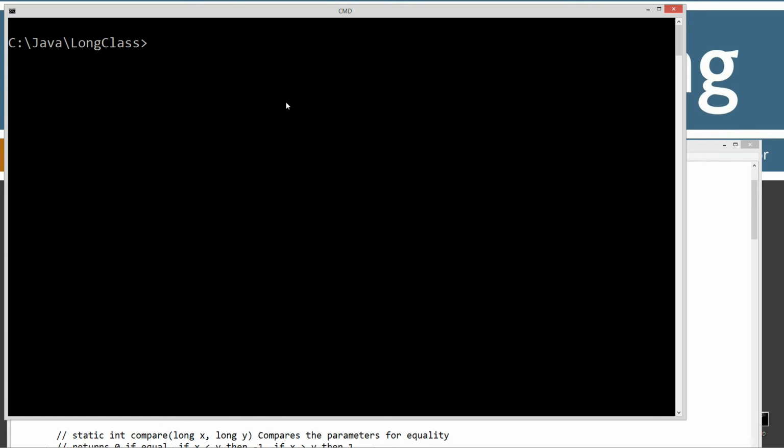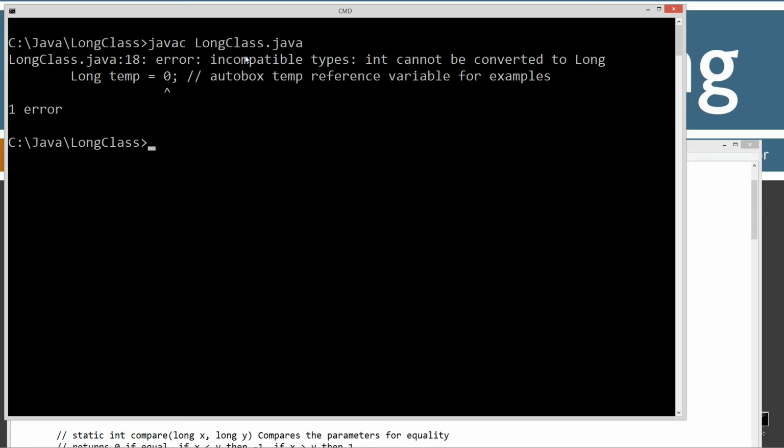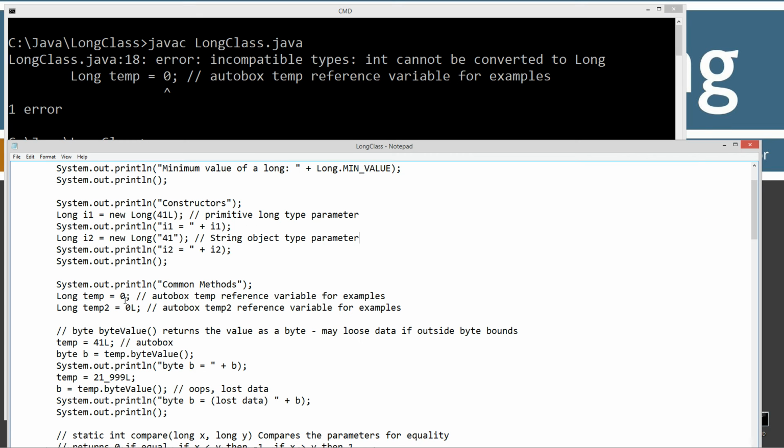So I'm going to clear the screen here, javac, and compile that, and you see you get incompatible types: int cannot be converted to long. And that's in the autoboxing right there. So you have to make sure that you keep your L on there, indicating that this is a long.